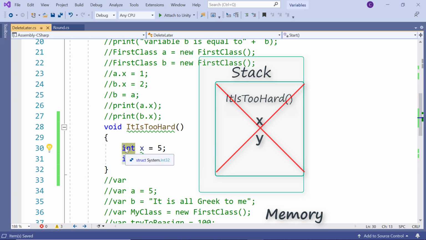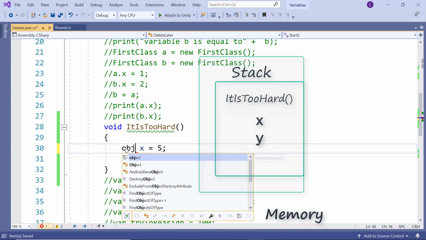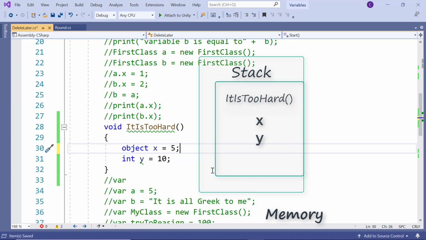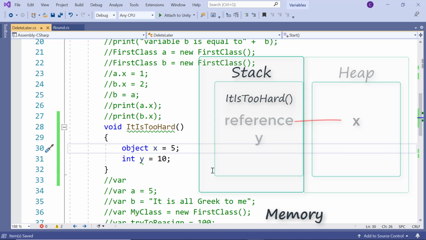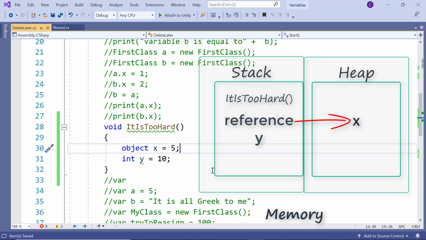Let me change the type of the x variable, let it be of object type, which is a reference type. In this case, the scheme will slightly change. Visual Studio saves only the reference to the variable value in the stack, and the variable x value will be stored in memory, also known as the heap.